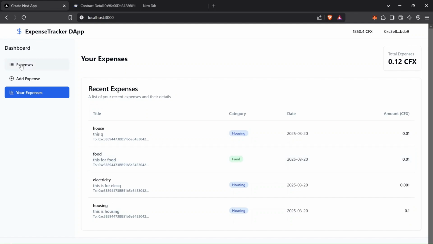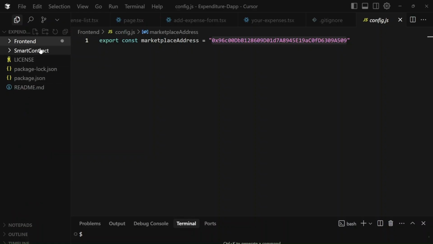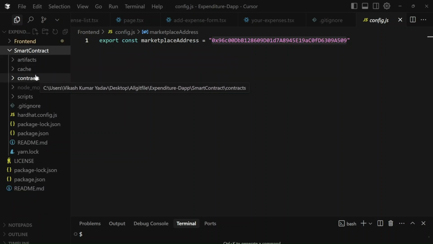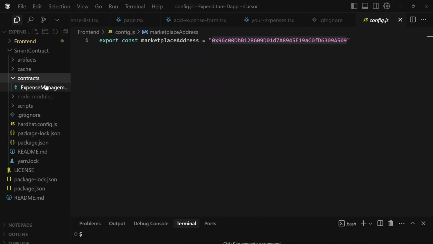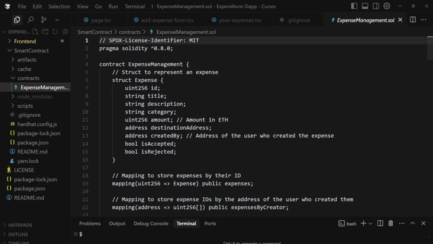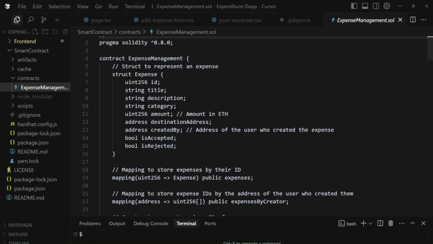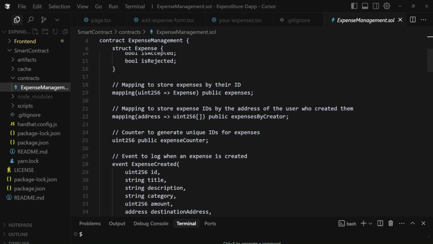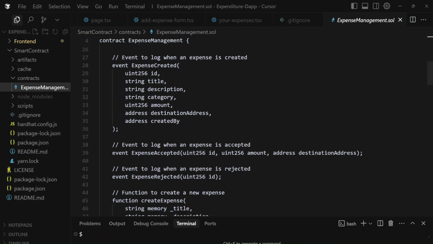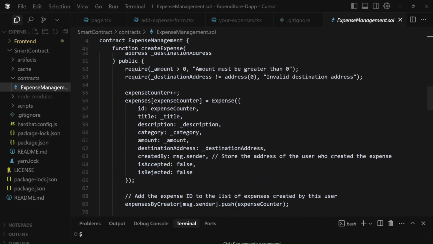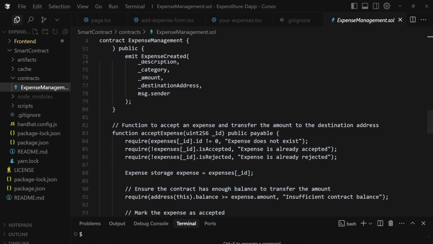The project consists of two main sections, the smart contract and the front-end. Let's first dive into the smart contract section. The core of our application is the ExpenseManagement.sol smart contract, which handles expense creation, approval, and fund distribution securely on the blockchain. This contract ensures transparency and accountability by storing all expense-related data on-chain.